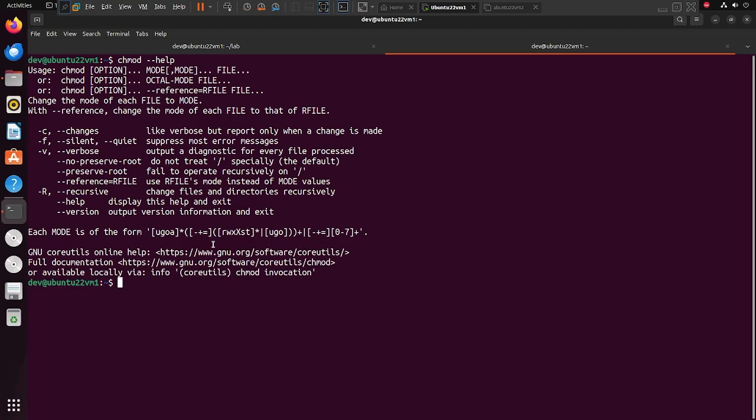Same for T. T is for termination. If you don't want other users to delete the files, then you have to use T. Small t has execution permission itself, but capital T has no execution permission, similar to S. Now let's move to the octal number.